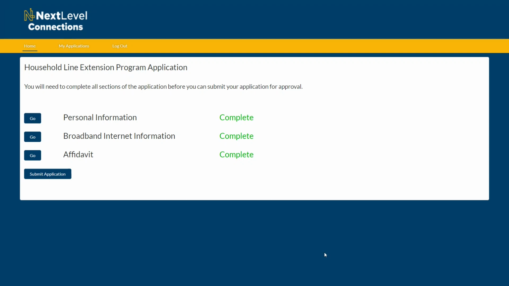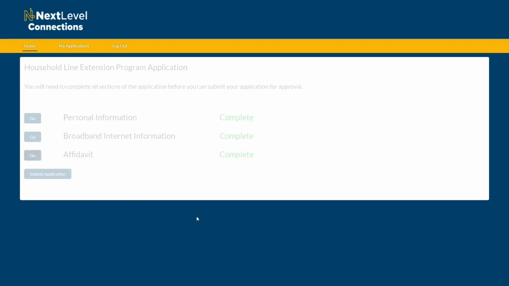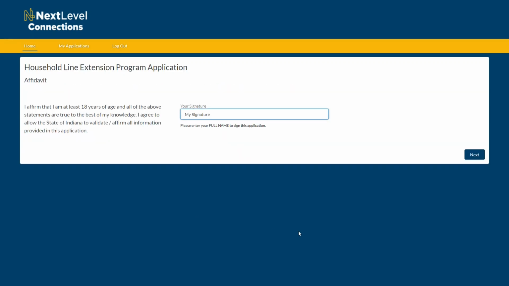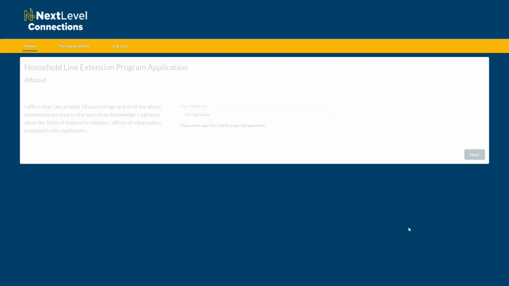The final section the applicant needs to complete is the affidavit section. Clicking Go on that menu selection takes us to that form. There's a single field here where they can enter their full name, type in their full name into the field to sign the application. Once they've entered their signature, they click Next to return to the main menu.